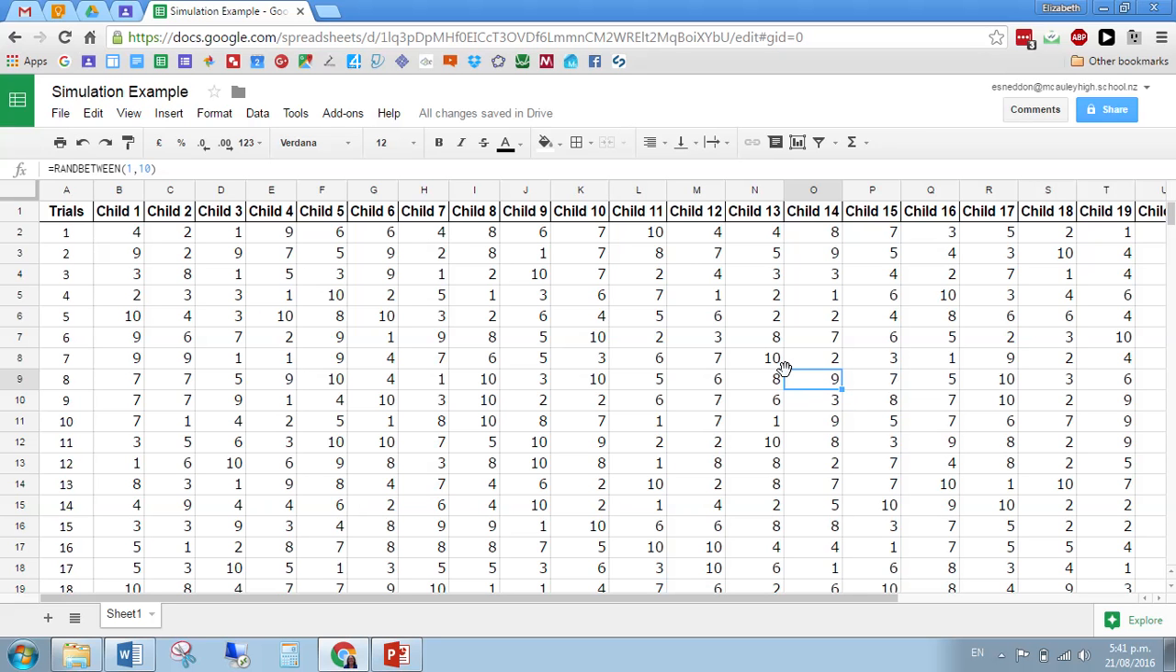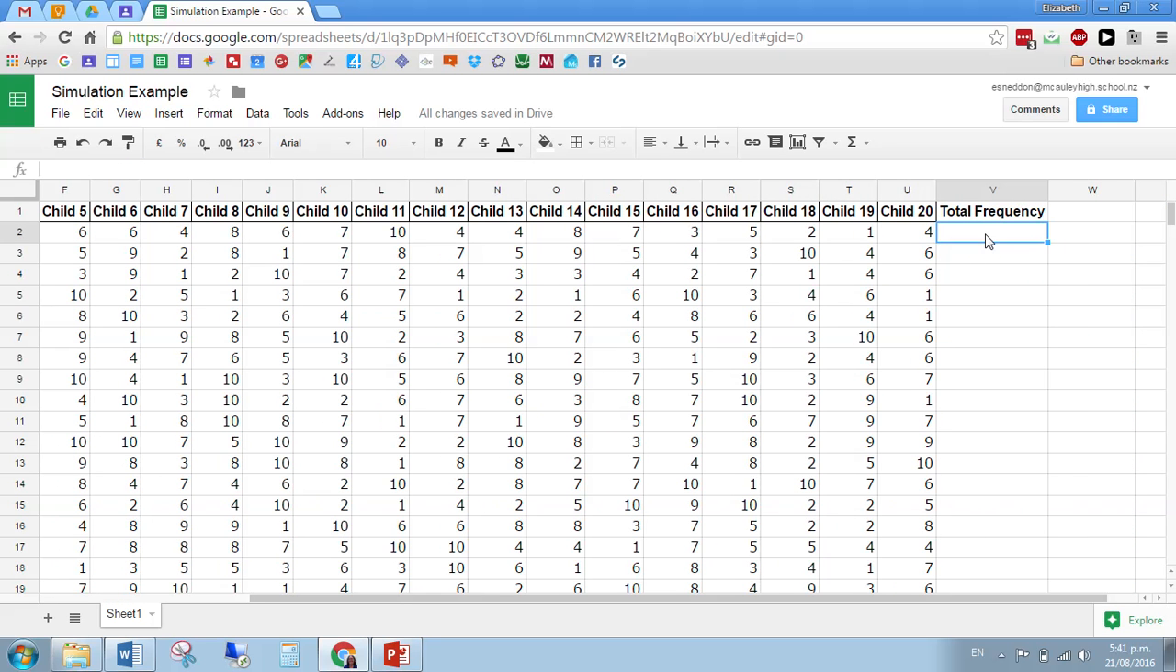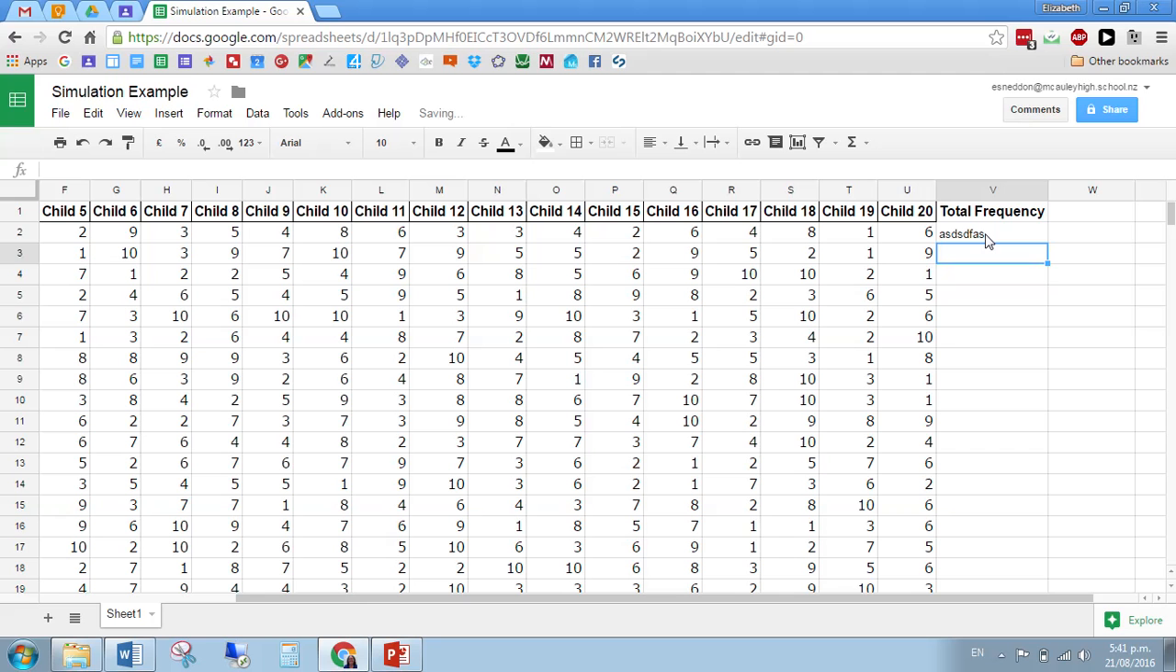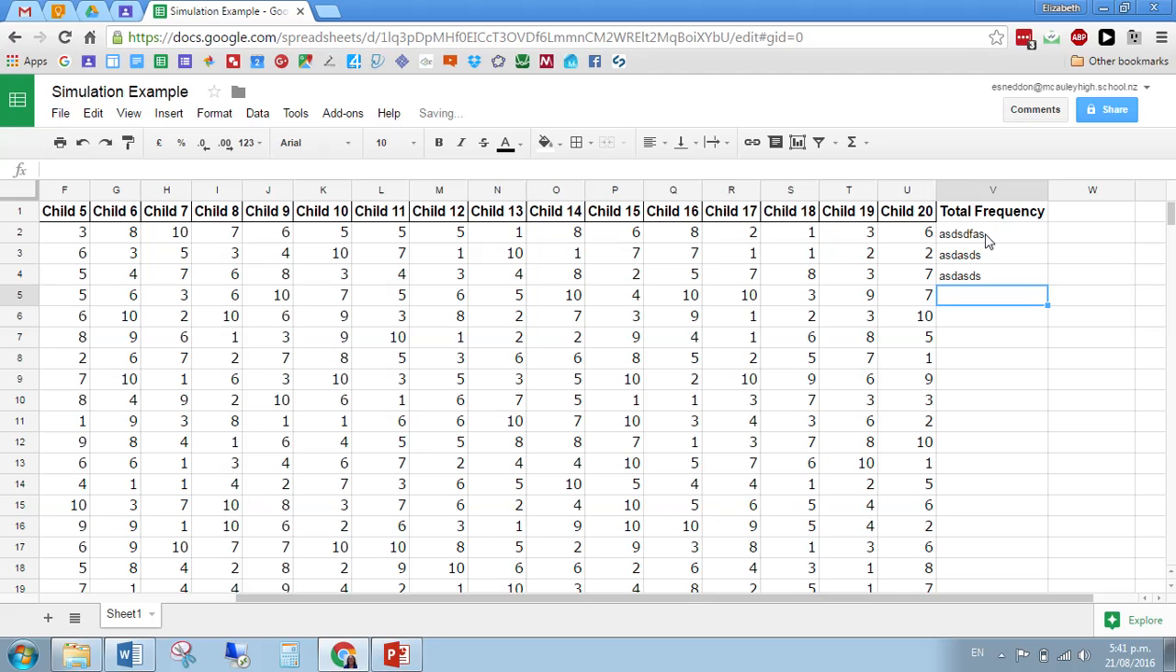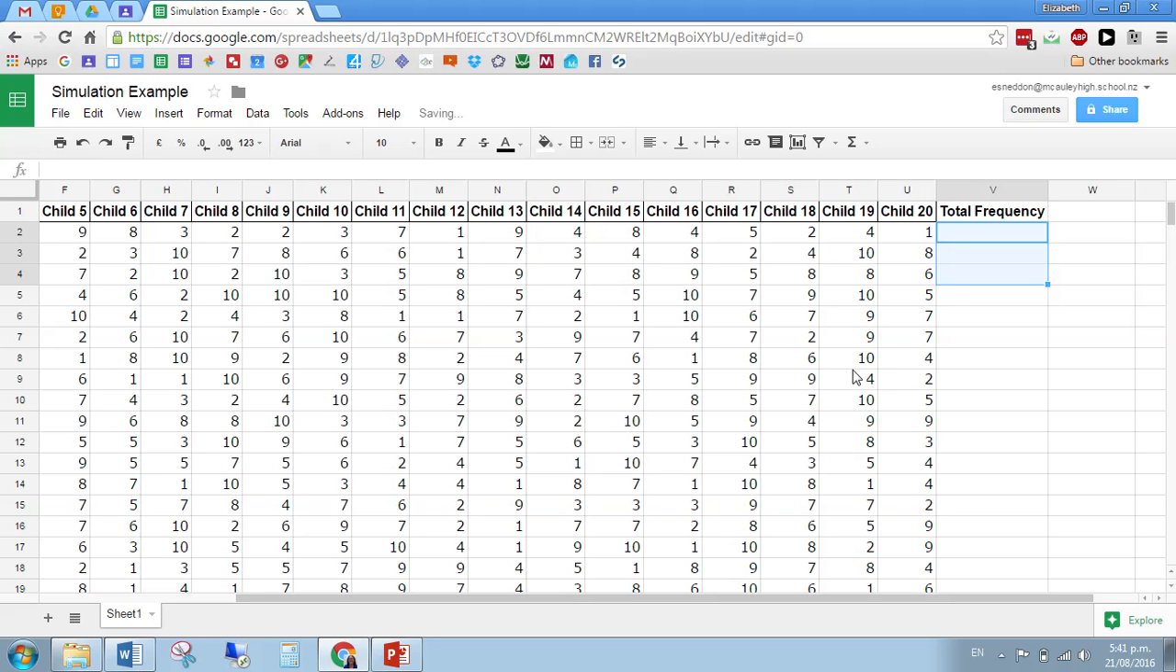Now if I go and actually do anything else in another cell, and let me just show you this, if I go across to say this total frequency and I start typing something in there and I hit enter, did you notice what happened? If I do it again, these random numbers keep changing every time I enter something in a cell. So I don't want them to change. Once I've generated that random number, I just want to use those random numbers. I don't want them to change on me anymore.